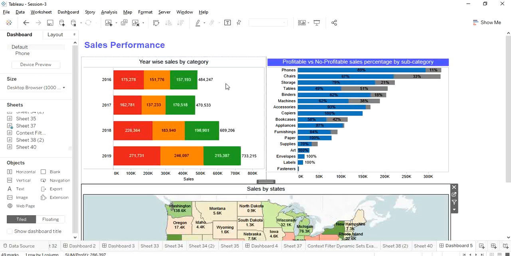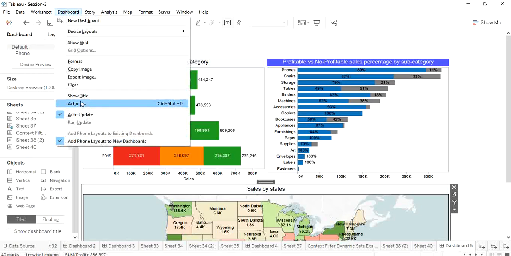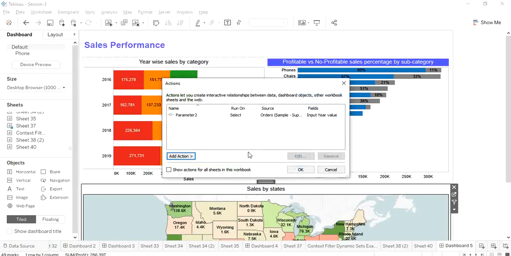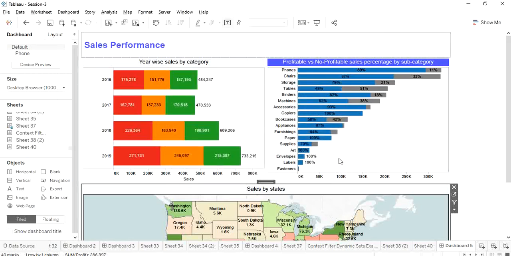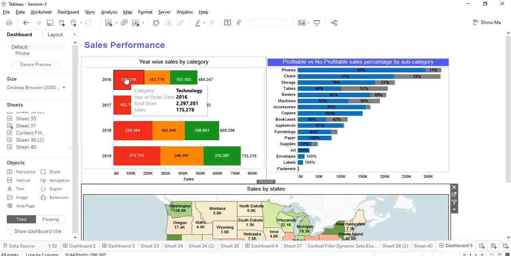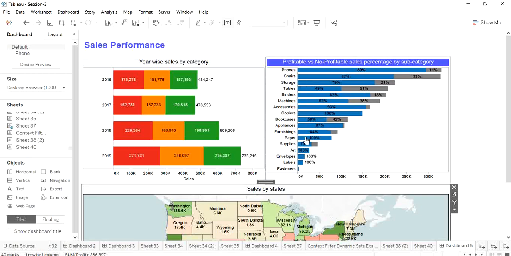Now, these colors are different from each other, but maybe we can do that beautification part later. So first let me create some actions. What is our goal for this action? I want to make this my source, and I want to create these two as targets.